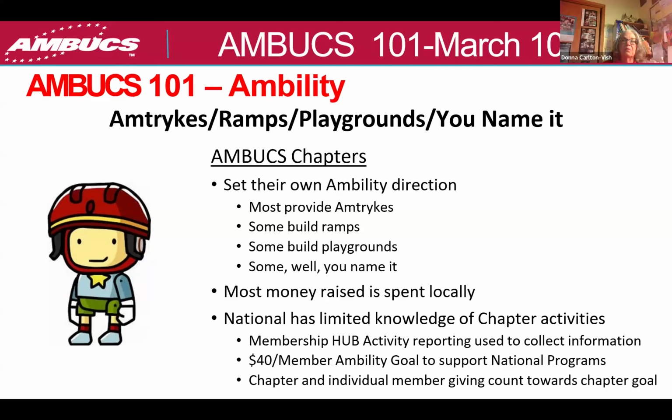As Larry wrote, each chapter can provide their own AMBILITY direction, whatever you want. I know Danville started building playgrounds and ended up building 2 playgrounds and a spray ground. That was really, really exciting. Many, many chapters built some fabulous ramps. And then guess what? You can create whatever activity or project you want. It doesn't have to be one of these listed ones. And of course, most of the money that everybody raises is kept locally. All right, we will move on to the next slide, please.